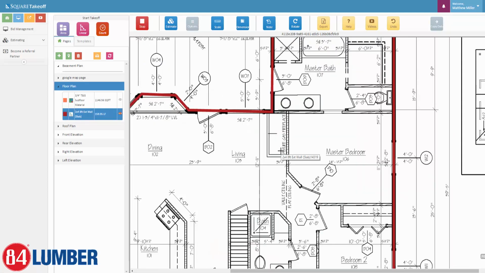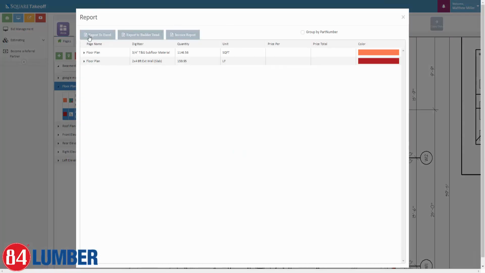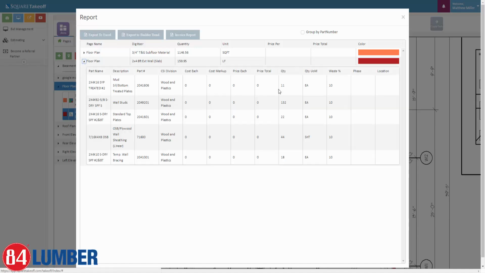So let's take a look at what we estimated. Let's select the stop button and hit estimate. We go into here, and we can see that we have 159 linear feet. If I drop this down, I can see that I have the total bottom plates of 11, 132 studs, total top plates 22, OSB wall sheathing 44, and temp wall bracing at 18.